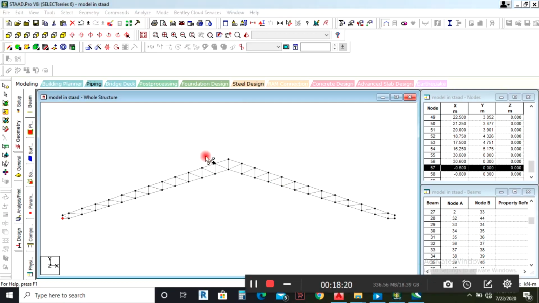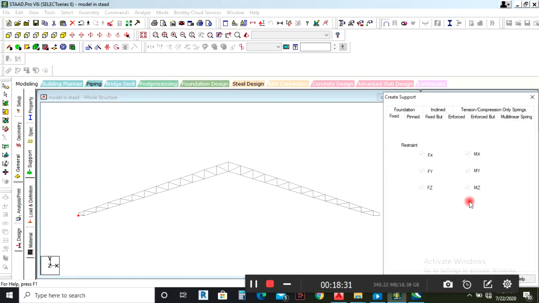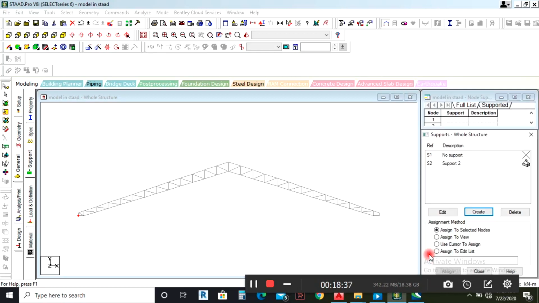Yeah. So the next thing now, we'll create our support. We have finished geometry. We'll move to model, then support. Okay. We click on create. Alright, fixed. We're going to use pin support. Yes. We add, assign.